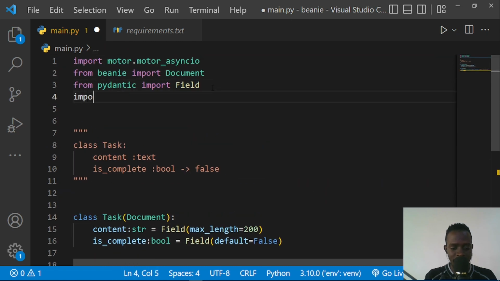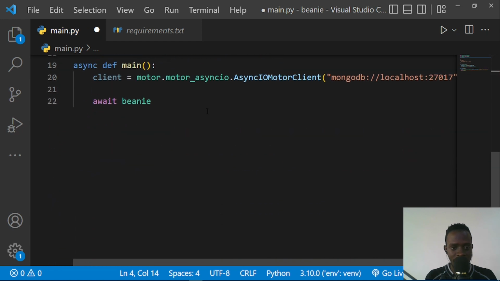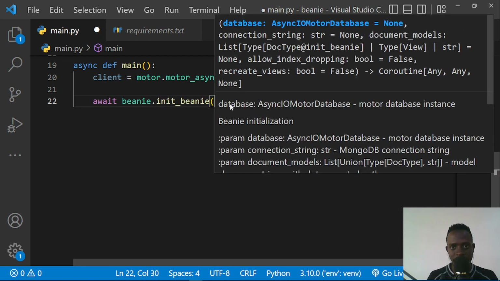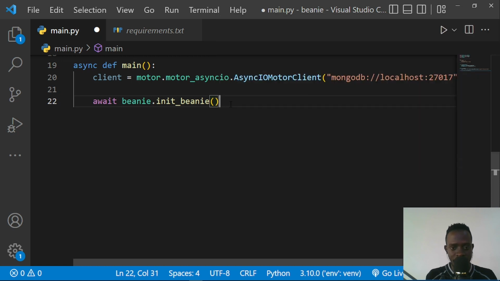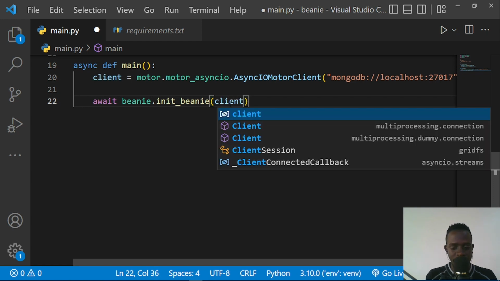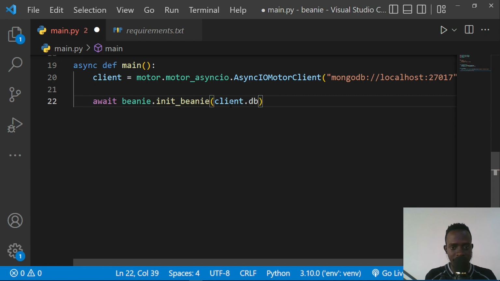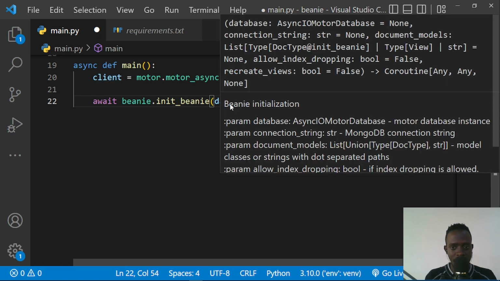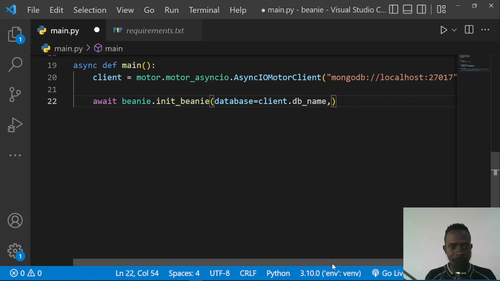So I'll just come and say import Beanie, and then I'll have to say Beanie dot init, in this case we're going to initialize Beanie, and the first thing we shall need is the database. So we are going to first call our database. So I'll just say that we're going to use our client to access our DB. So we shall say client.db name, and then it's actually going to be our database. So let me just say database is going to be equal to client.db name.